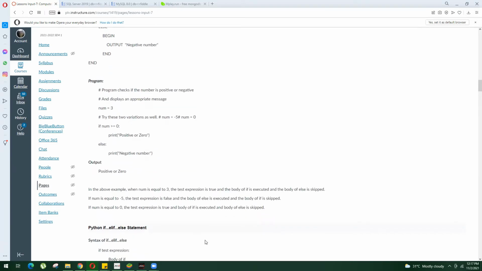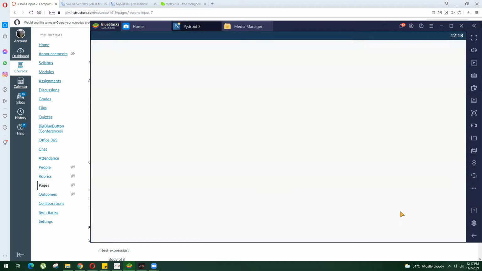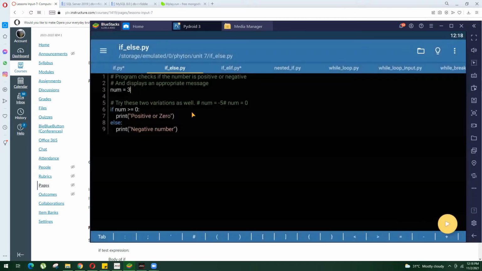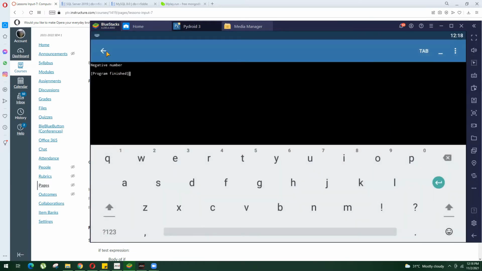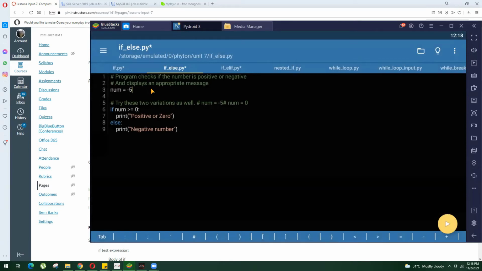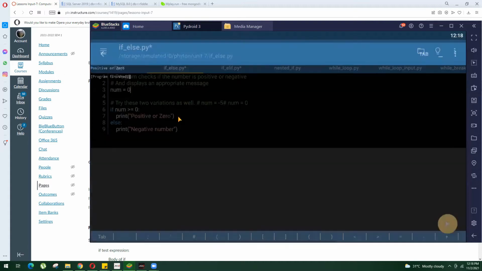This is our sample program. Okay. So we have num is equal to 3. The output is positive or 0. If num is equal to, for example, negative 5, the answer is negative number. If num is equal to 0, the answer is positive or 0.